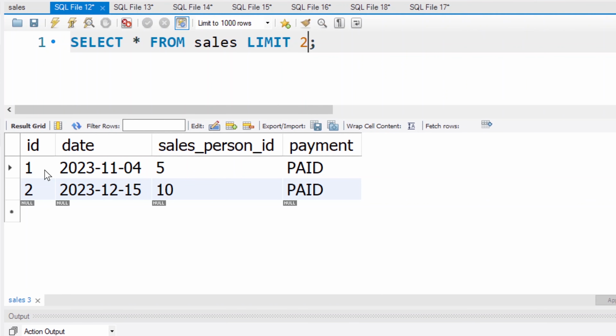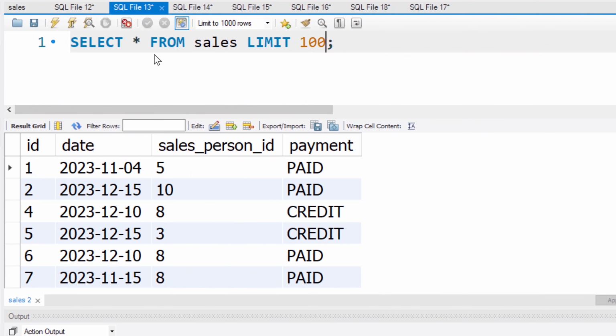Now, just so you know, let's pretend that we were limiting it to 100 rows, but there's actually only 6 rows in the table. What will happen? It actually returns all the rows, it doesn't bring an error, it's fine with this.